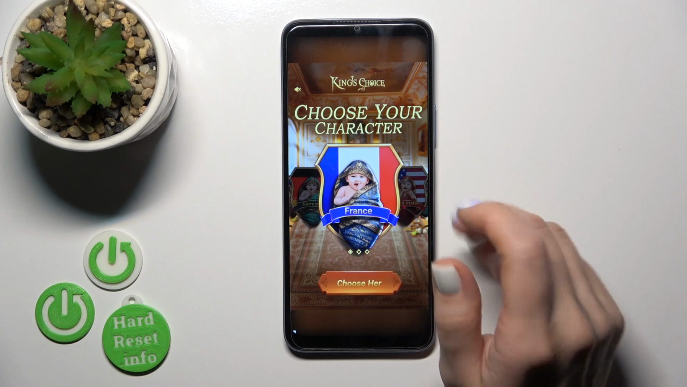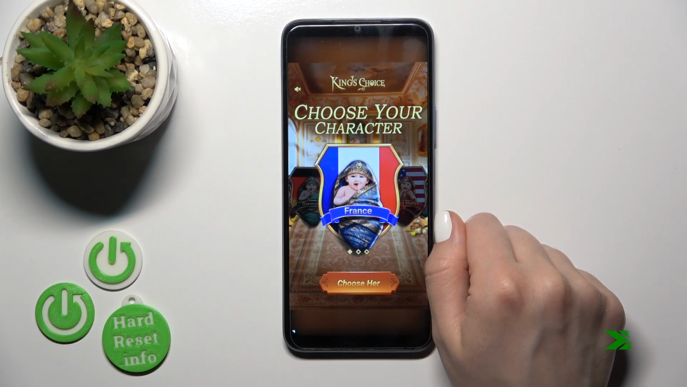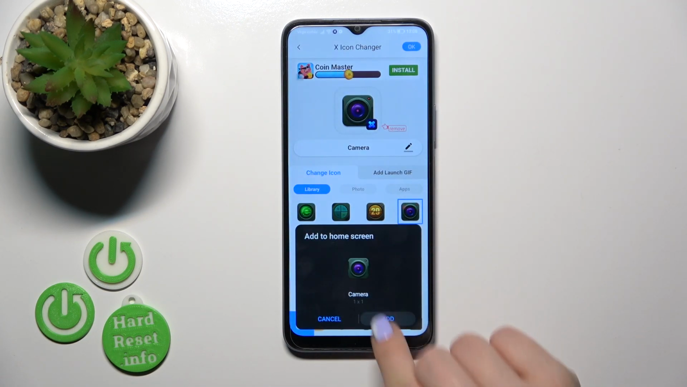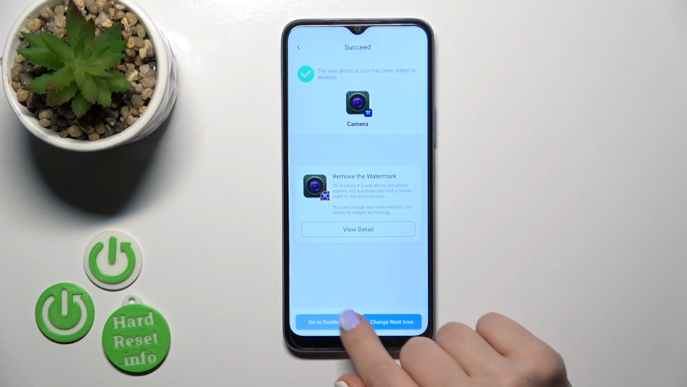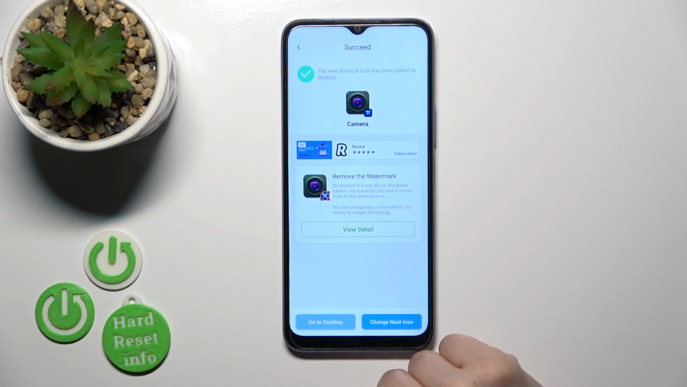Now we should just keep the videos. Tap to the icon and just click to add the shortcut to your home screen, so we could go to the desktop or change the next icon by the same way.